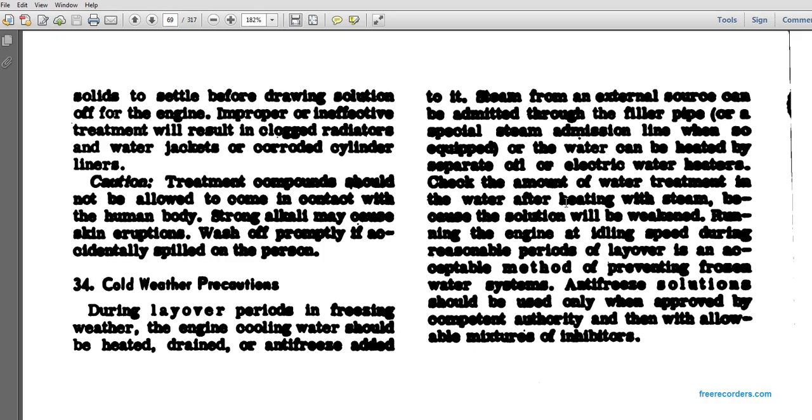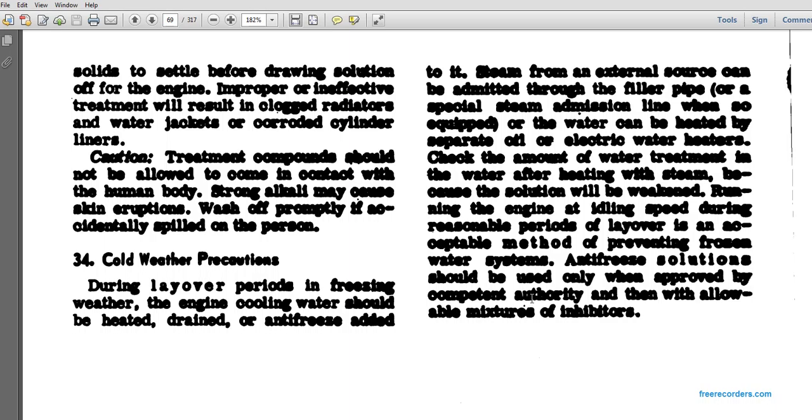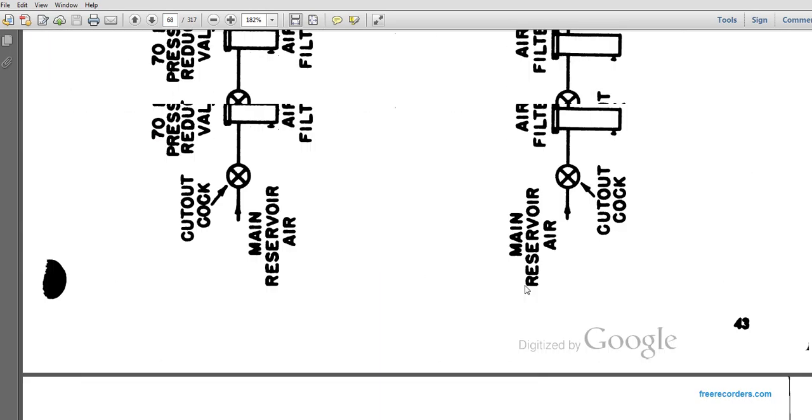Check the amount of the water heated in the water after the heat, as the steam becomes the solution weakened. Running of the engine at idle speed during the responsible period of layover is an acceptable method of preventing the frozen water system. Antifreeze solution should be used and approved by the competent authority. This will allow all mixtures of inhibitors.